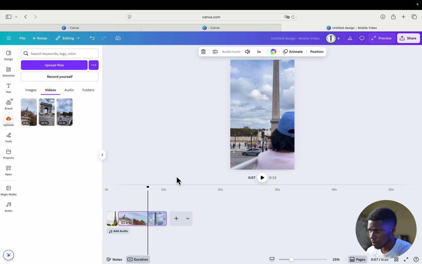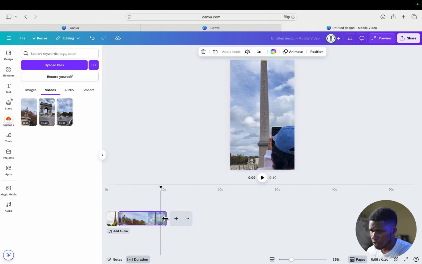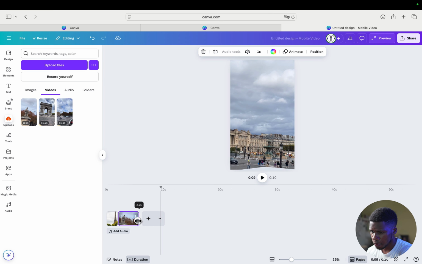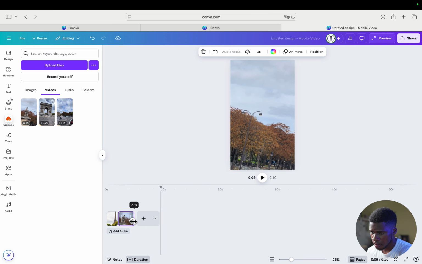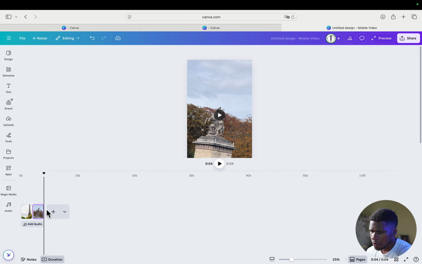So the video clip has been selected. Okay, so we'll click on the edge and we'll drag it to the left to make it 2 seconds. Alright, so now that we've made this second clip a bit shorter, we'll add some more pages.